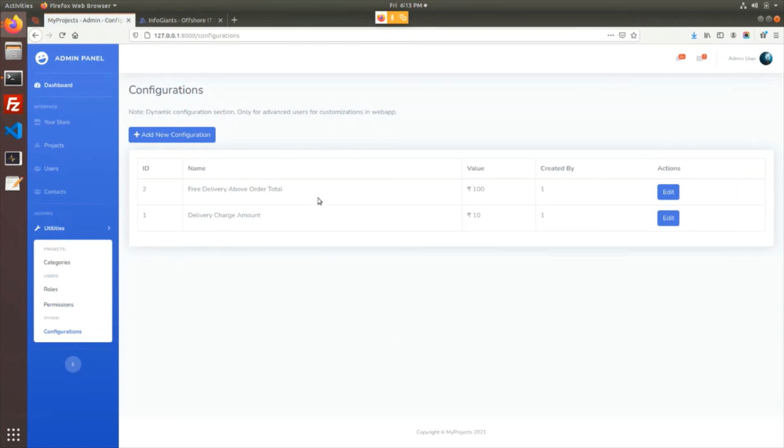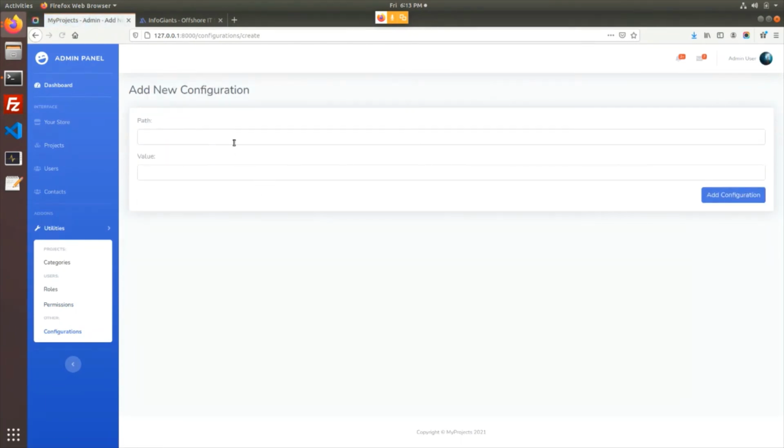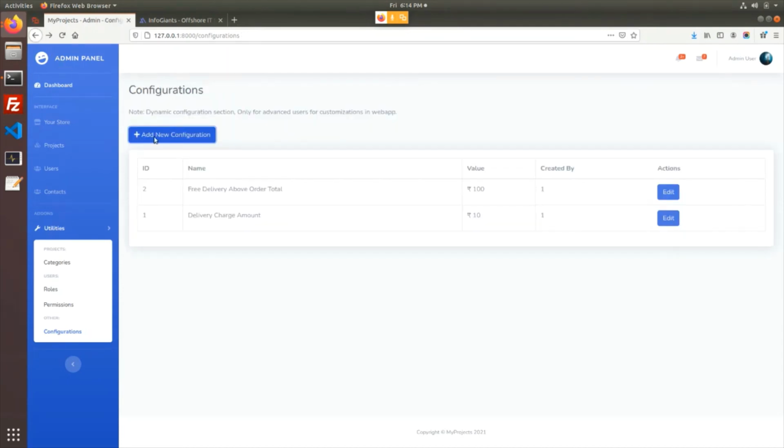Another part is that we have developed a configuration module, so you can create a dynamic path, a unique path, and unique values configuration used in this application. It is also not used right now. So these are the advanced modules that we are planning to add in the system.